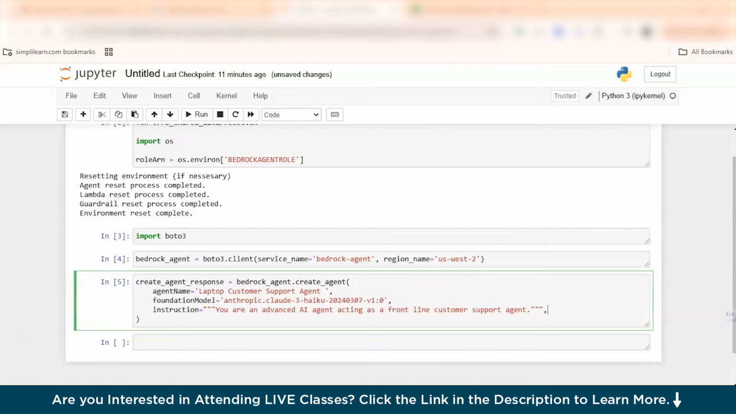So we have given it the instruction that you are an advanced AI agent acting as a frontline customer support agent. So in this case, the agent is acting as an advanced AI assistant for the frontline customer support, especially for laptop businesses. Now that we have set up the model and instructions, there's just one more thing left for the configuration, that is the resource code.